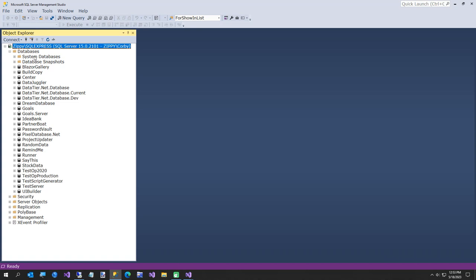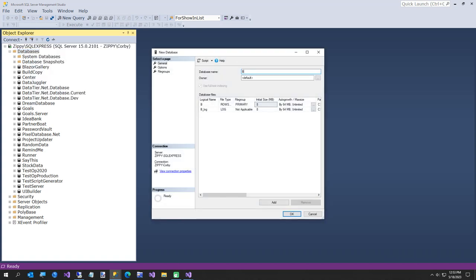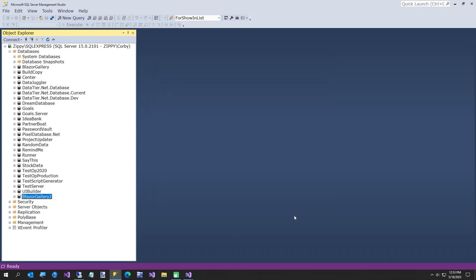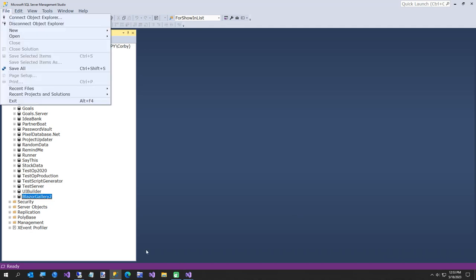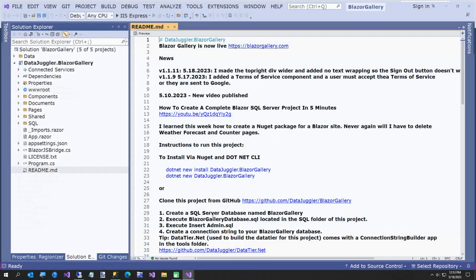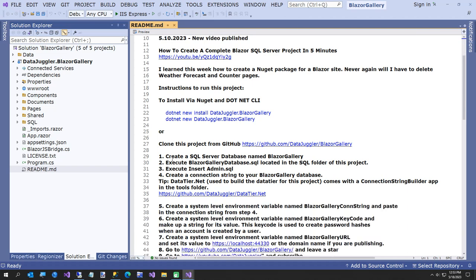And I'm going to create a new database. I already have one, but I'm going to just create a temp one to show you. Blazor Gallery 2. And now, as the instructions say back in our, if you're one of them reader types, here it is. Create a SQL Server database named Blazor Gallery.